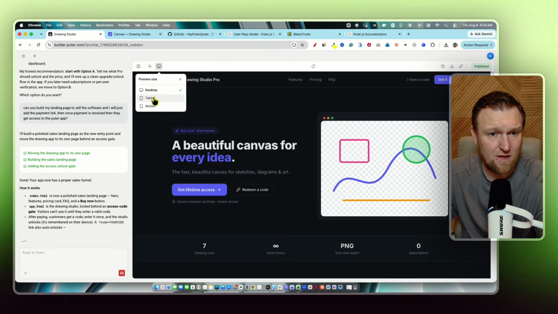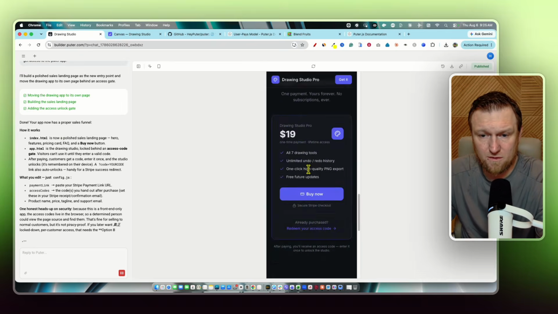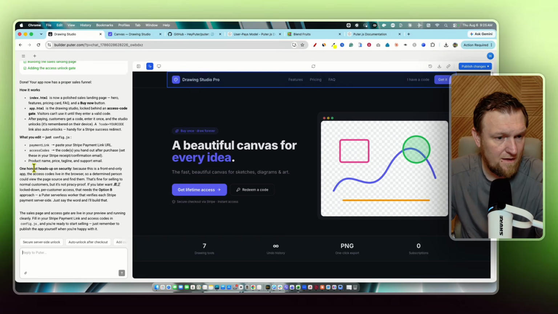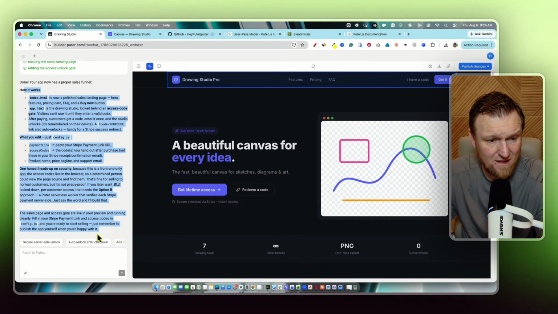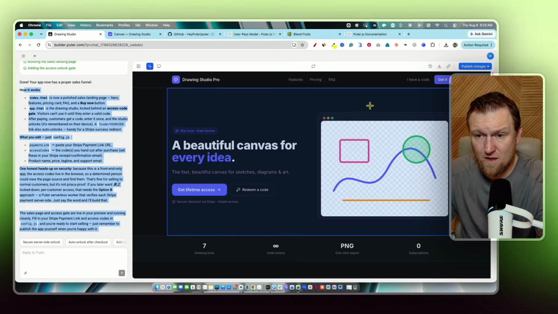We can view on desktop, tablet, mobile. This is what it'll look like on mobile. Looks really good. And then it's going to go over some more stuff that we can do right over here. The sales page and access gate are live in your preview and running cleanly. Fill in your Stripe payment link. And then you would just go and give the Stripe payment link right there.